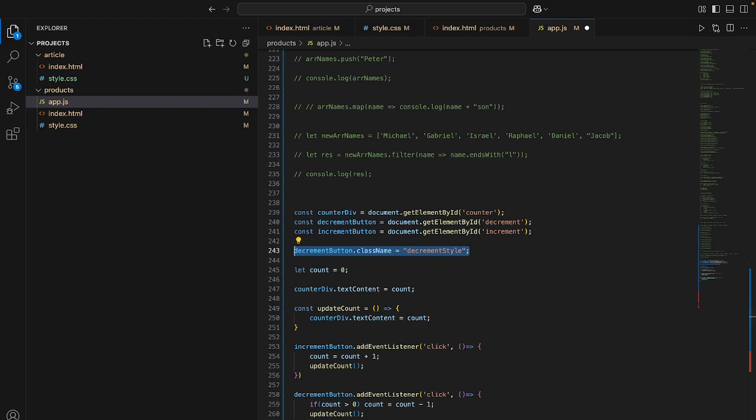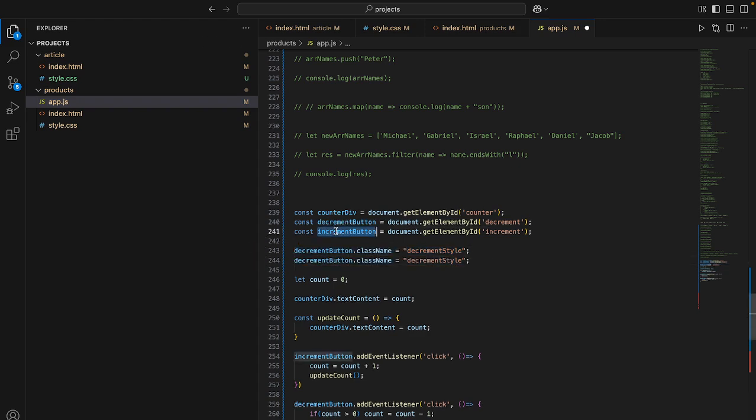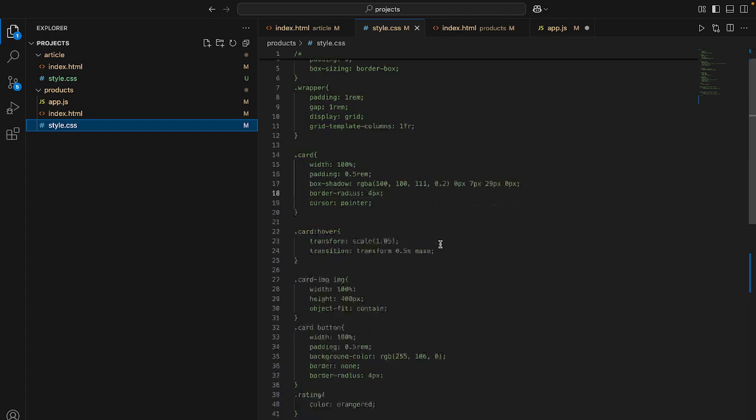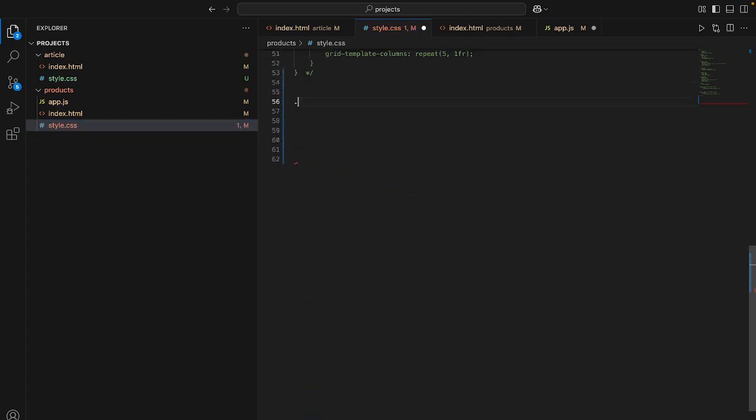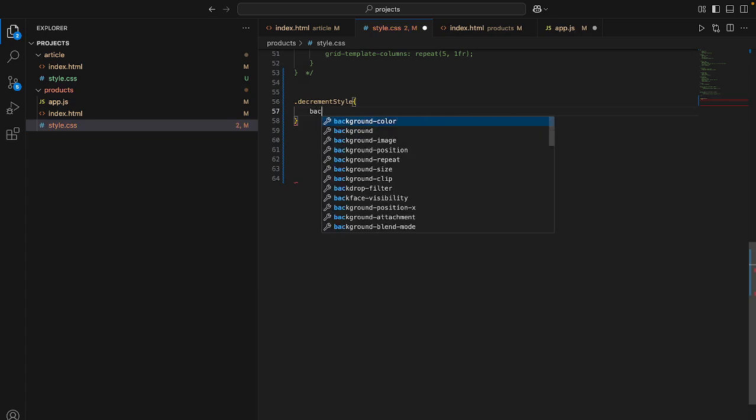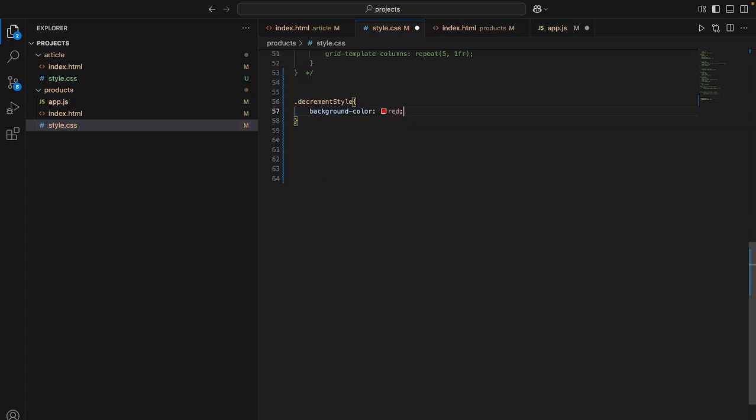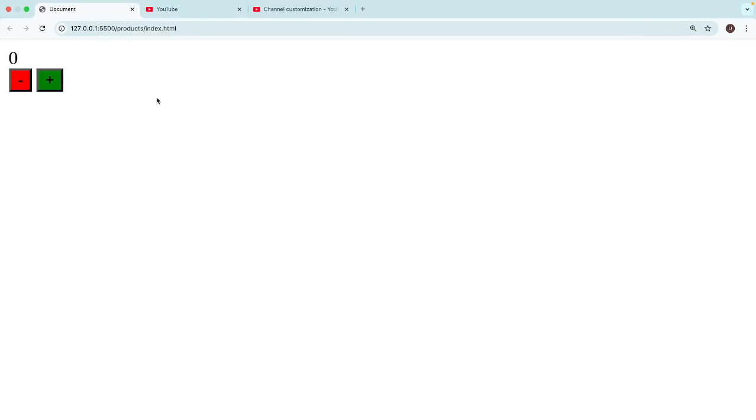So we're going to do the same thing for the increment button. We want to style the increment button too. I'm going to say increment style. So come here, this decrement style, go to your CSS, right? Just do dot decrement style, give it a background of red, right? And then do the same thing, increment style, give it a background of green. Yeah, good. And save your work, come here, save your work, and then you see this is green.